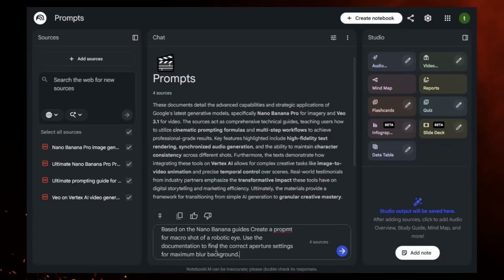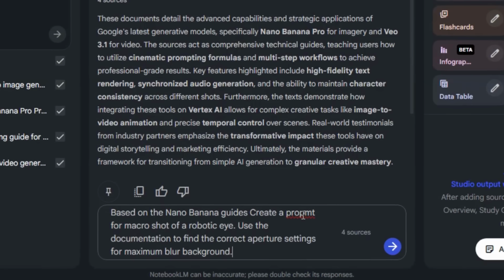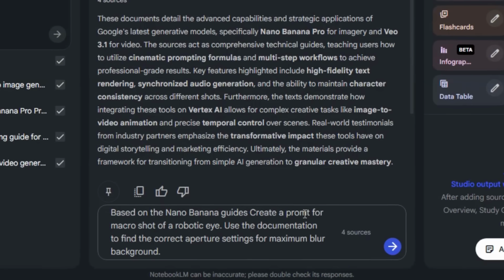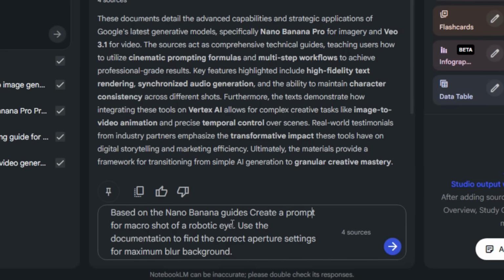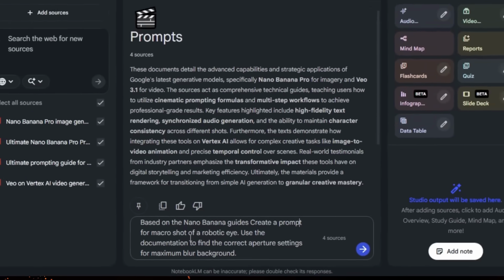Let's test Nano Banana. I type this. Based on the guides, create a prompt for a macro shot of a robotic eye. Use the documentation to find the correct aperture settings for maximum background blur. Hit enter.